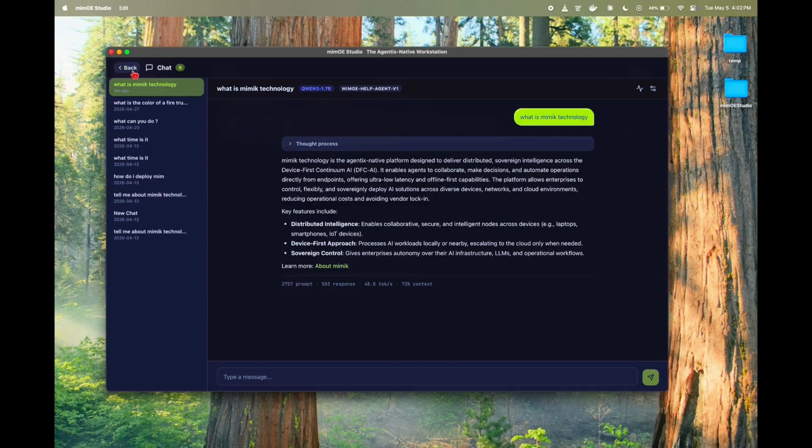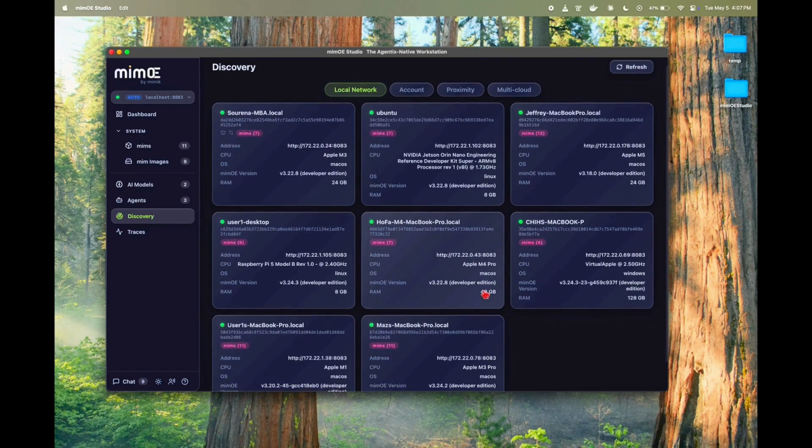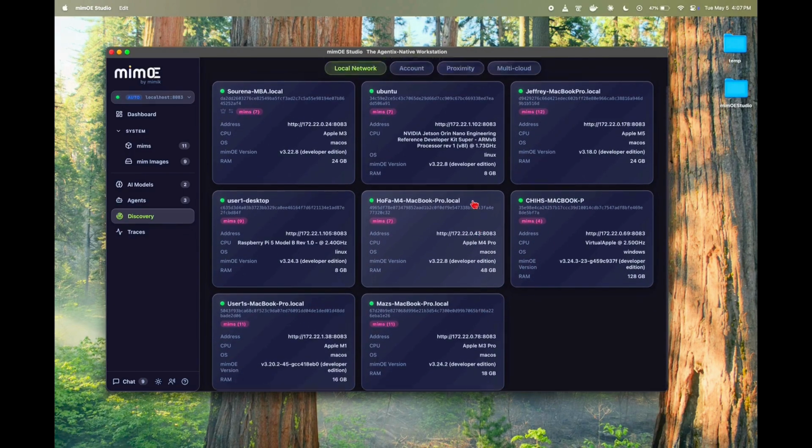Go to Discovery. Make sure the Link Local tab is selected. It should be green. What you're seeing here is autonomous discovery. mimOE is scanning your local network and surfacing every other device that's running mimOE. No configuration. No IP addresses to know in advance. No coordination required. They just appear.